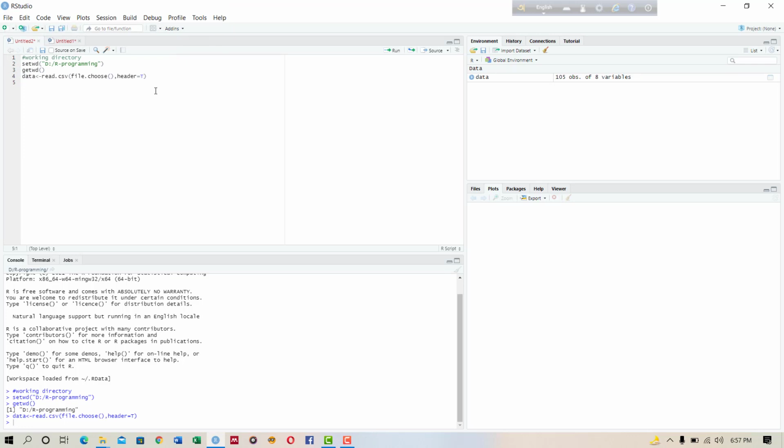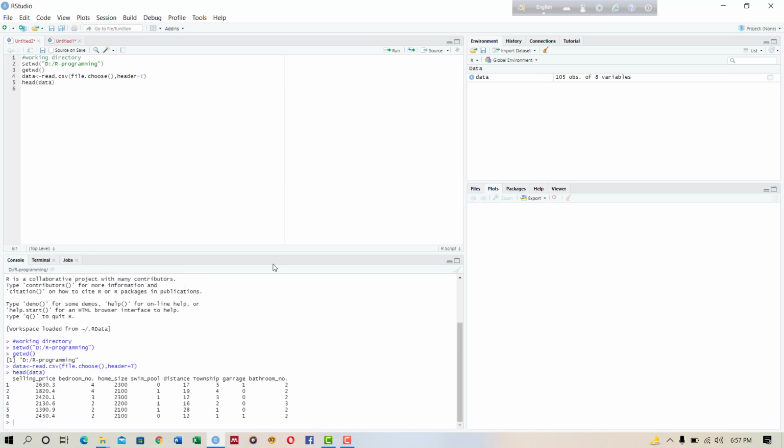Now I want to see the data. I will use the head function to see the first six observations of the data. Run it. Okay, so this is our data. The data have 8 variables and 105 observations. The variables are selling price, bedroom number, home size, swimming pool, distance, township, garage, bathroom number.